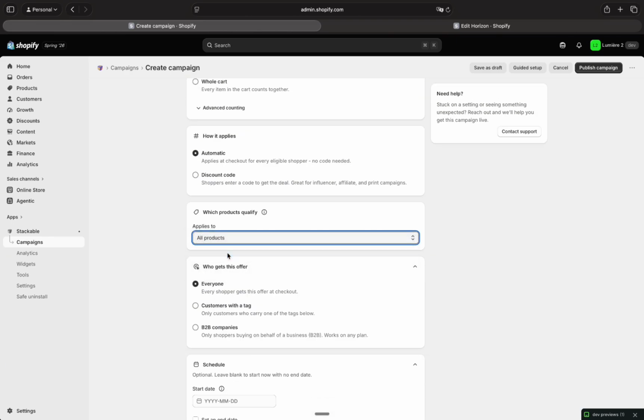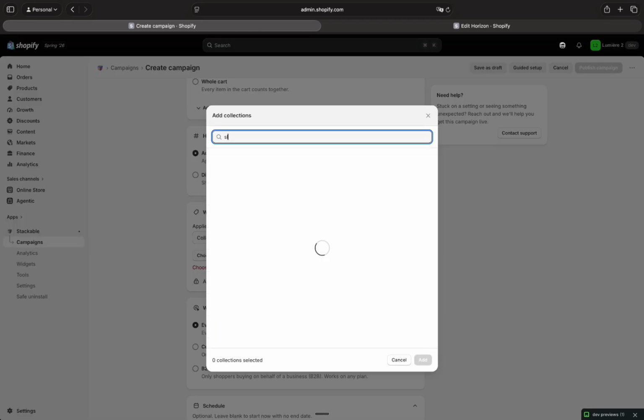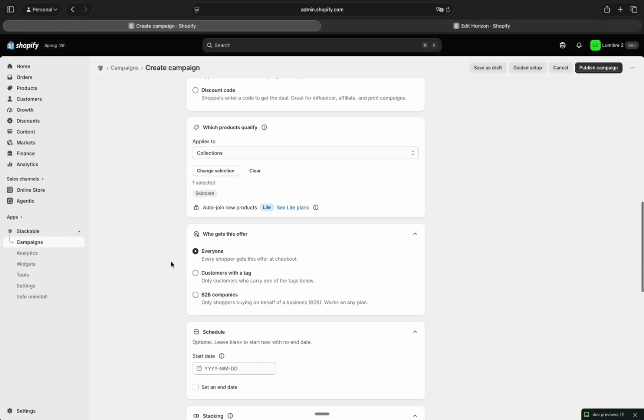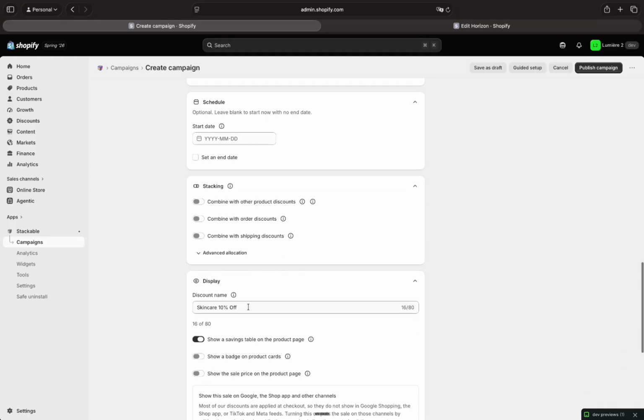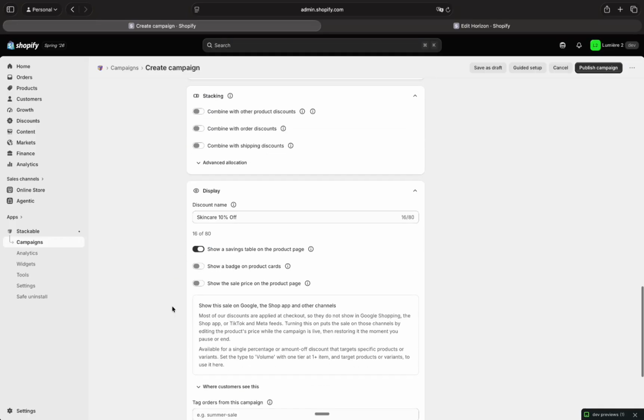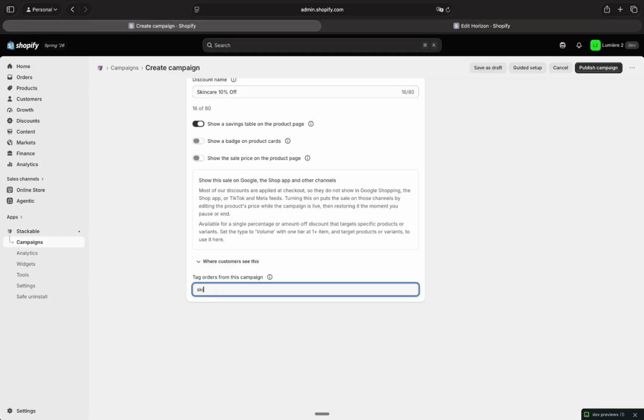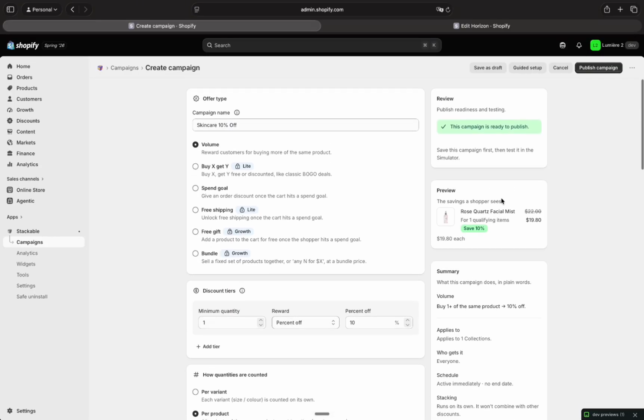I will change the product to a collection. I'll add the collection of skincare, and there are 5 products in it. All 5 products will be applied to it. I'm not setting a start date, which means it will be active immediately. The name is the same, but this is the name that will display to the user on the cart, so if you want to change it, you have the option. I'm going to add a tag just in case I want to use it in future.